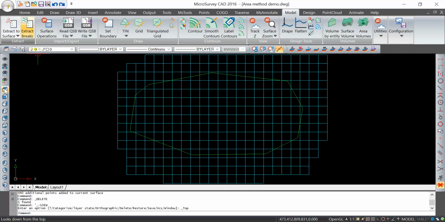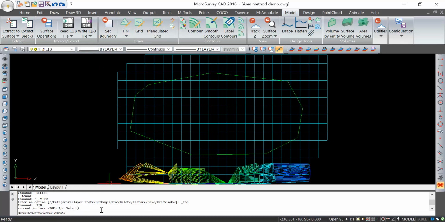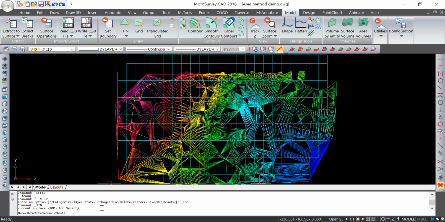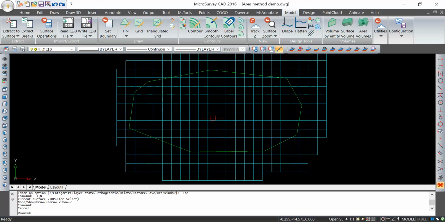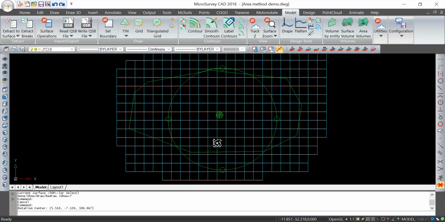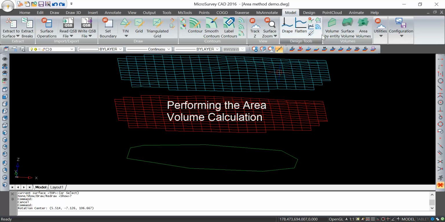Now we'll go back to top view, and let me draw another tin just so you can see how we've changed the surface. Here I'm going to draw just the top one. And so now we can see that all of the triangles that are drawn have their boundaries right on the polyline. So now we know we're ready to start doing a volume calculation. So let me just turn it on the side so that you can see what we're doing.